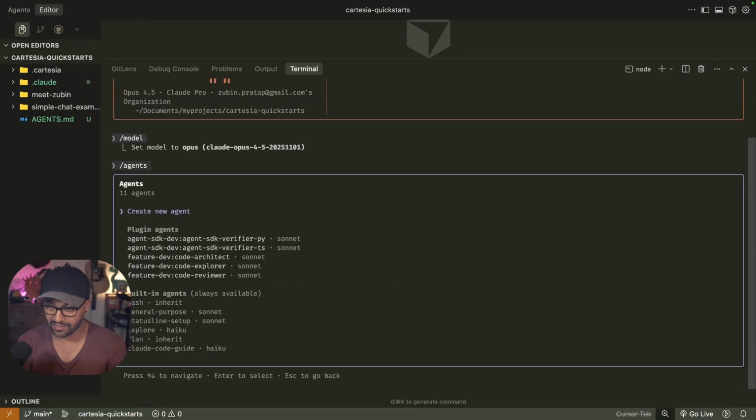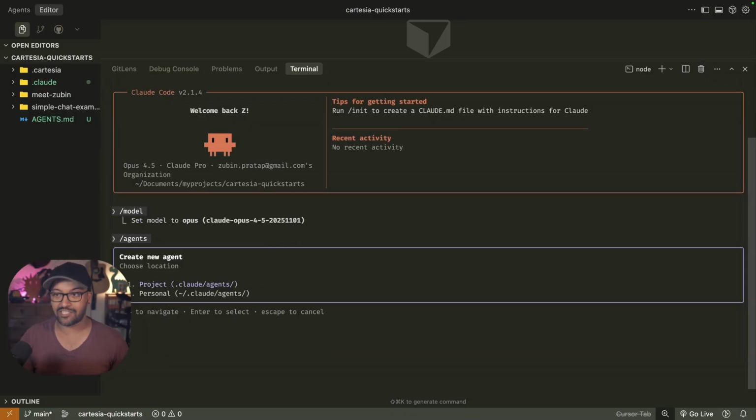Well, there are 11 agents, all of which are built-in or plugin agents that are available through the plugin marketplace, which is something that we'll talk about in another video. But really, the only option I have here, when you look at it, is to create a new agent. So /agents is also how you create a new agent. And let's do that. Let's use Claude to help us create a new agent, right?